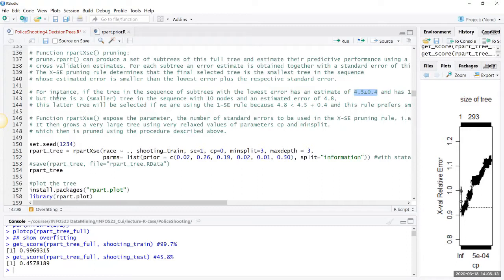But we could find a smaller tree. It has a little bit higher error. However, if this error is only one standard error away from this minimum error, then we would choose this smaller tree. So you can see the trade-off between the performance and the size of the tree. The reason we want a smaller tree is for robustness of the model. We try to avoid overfitting.